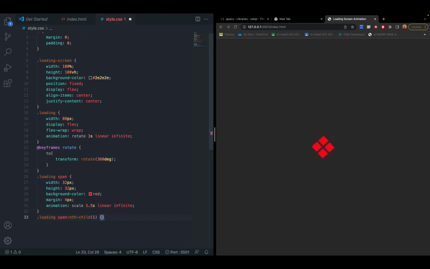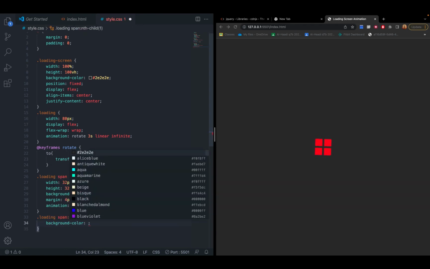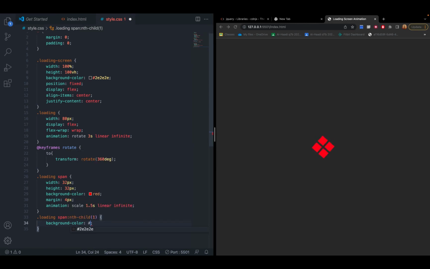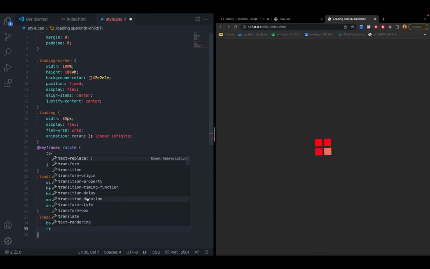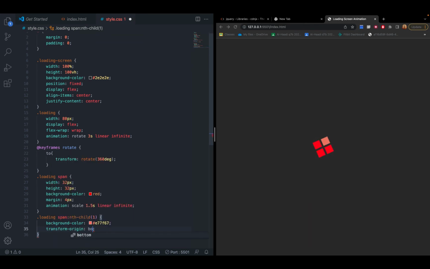So inside of that, we're going to do a background color. That's for one of the cubes. We'll give it a color of hashtag E77F67. So we see one of those has changed to that. And we're going to transform the origin and set that one to bottom right.